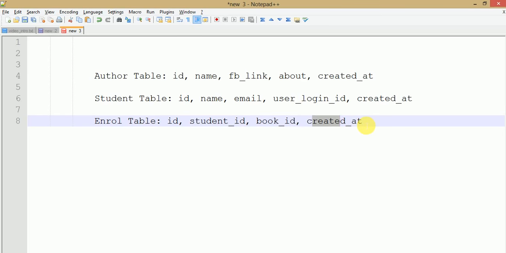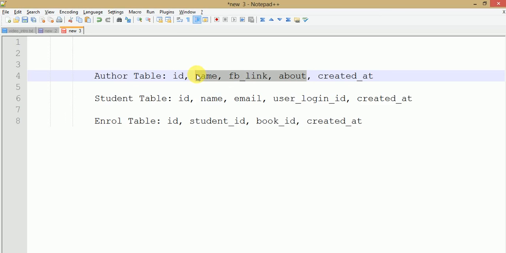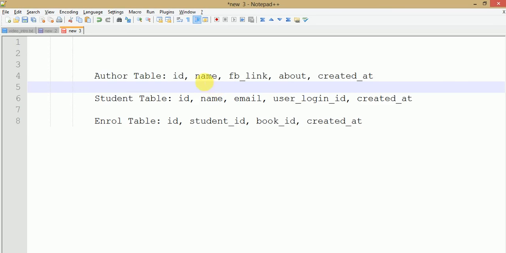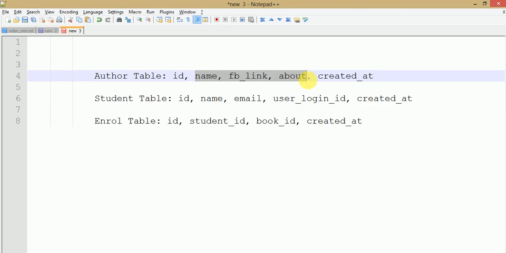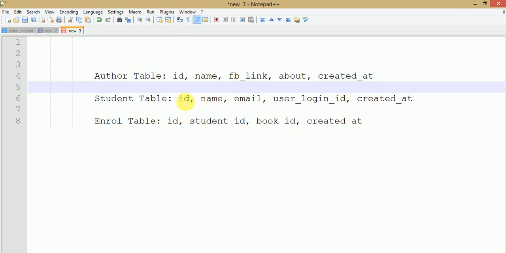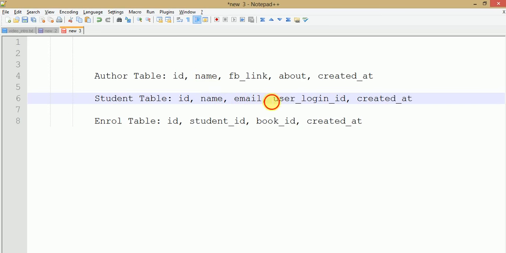What the role of all these columns is, we will discuss when we make the forms. When we save the details of any author to this table, we need name, FB link and about, these three different fields in the form. So for saving a student's details we also need three different fields: name, email and user login ID.